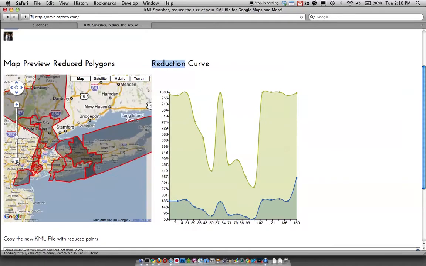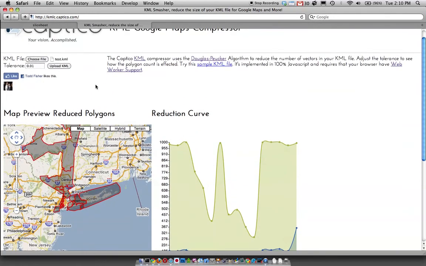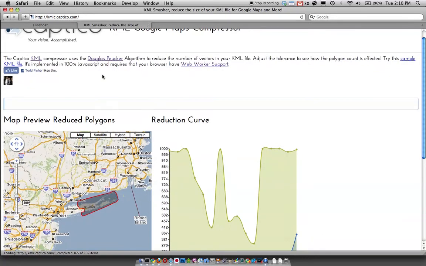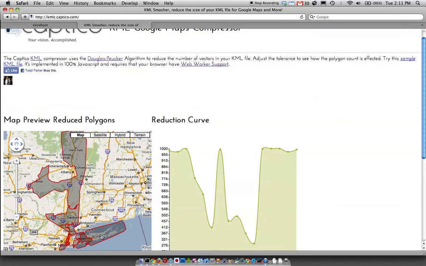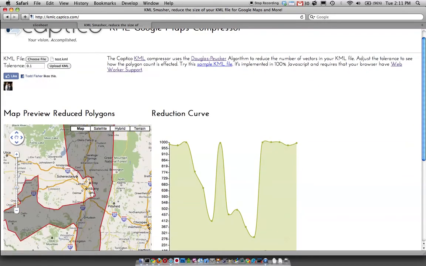So now let's go ahead and zoom out, and I'll run it a couple more times here. So I had a tolerance of 0.1. Let's go ahead and make the tolerance more like 0.1. Upload the same file again, and you should see a lower resolution image now.